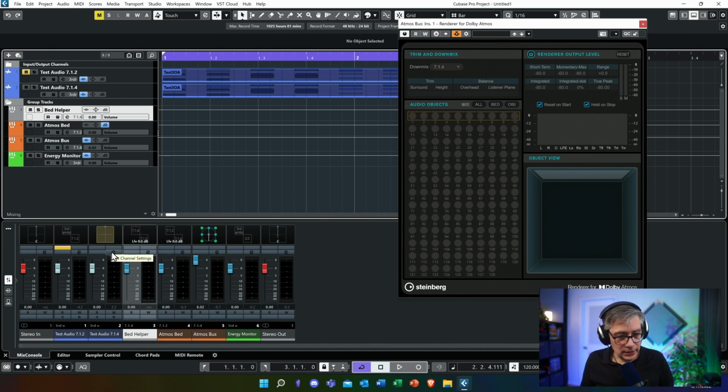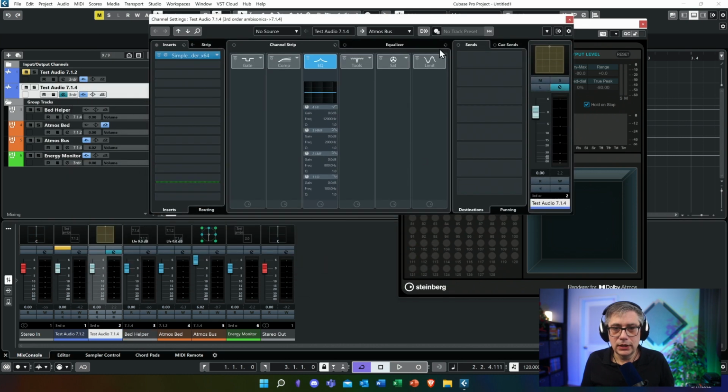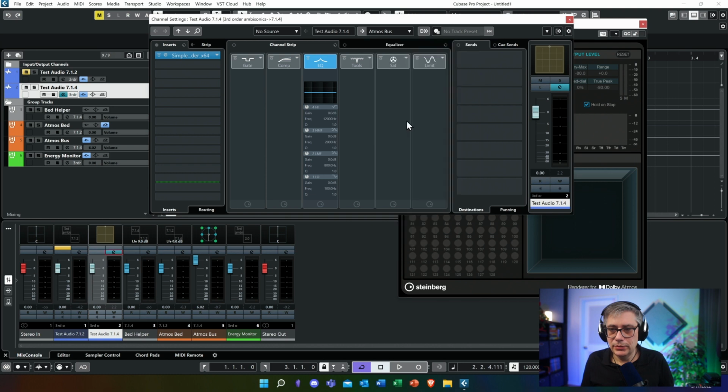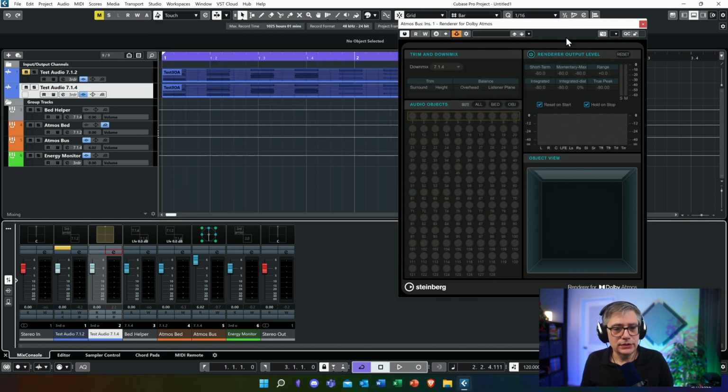So that means that I need to route the test audio into the Atmos, sorry, not from the Atmos bus into the bed helper. And if I'm doing that now, essentially what's currently happening is that the 12 channels are converted into 10 channels and then routed into the Dolby Atmos renderer, right? So if I'm playing now, I should actually have action on all 10 channels here.